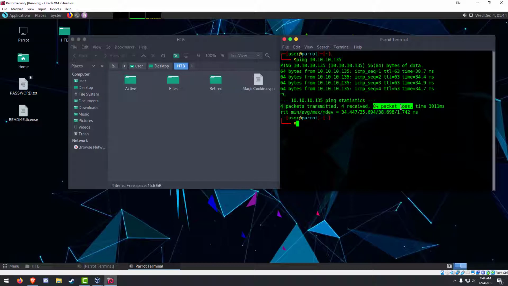But here we can see 0% packet loss, meaning the packets went through. We received 4 from it. The packets have gone through. The VPN is working. You have access to that machine. So now your virtual machine is set up and ready to go for HackTheBox or whatever else you want to use it for. I hope this helped.